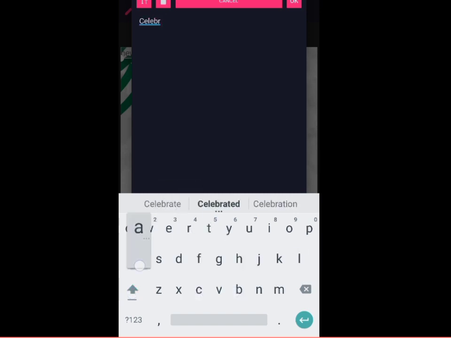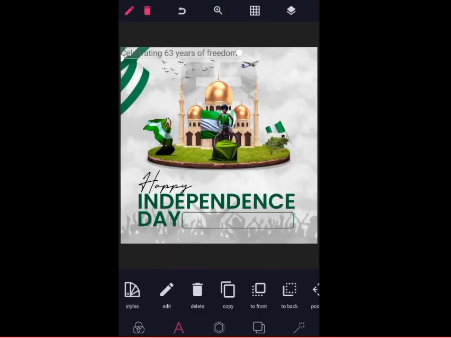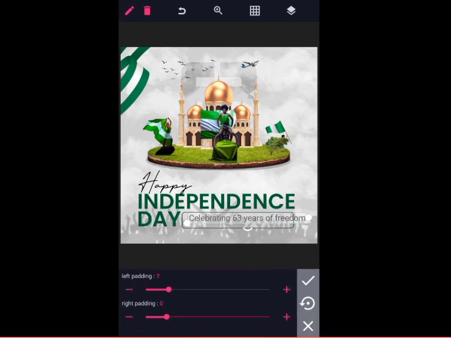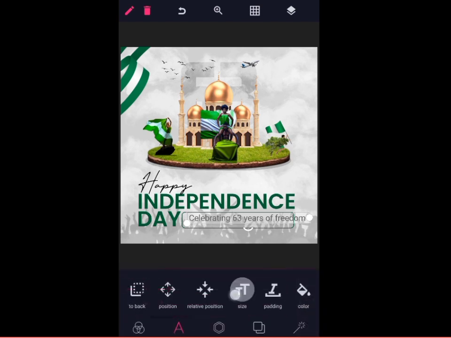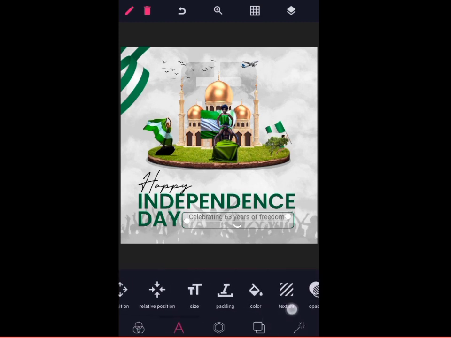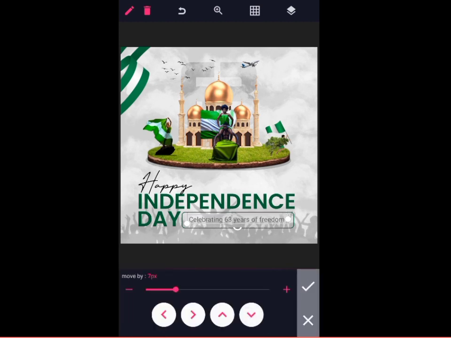Celebrating 63 years of freedom. You bring your image to the box. Then you paddle first. First thing you paddle. Then you reduce the size. Okay, let's work with 36. Then you position your image very well.